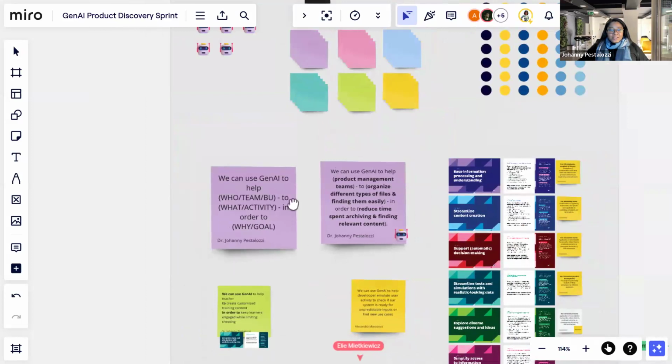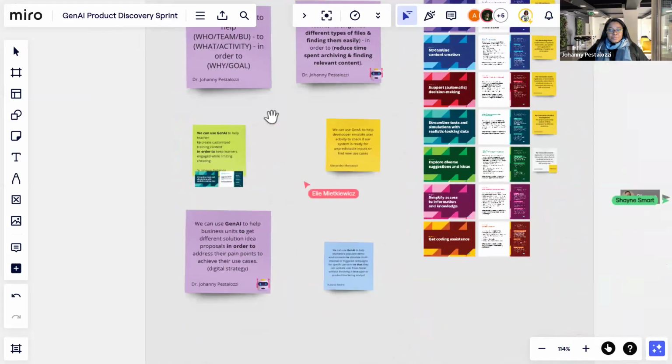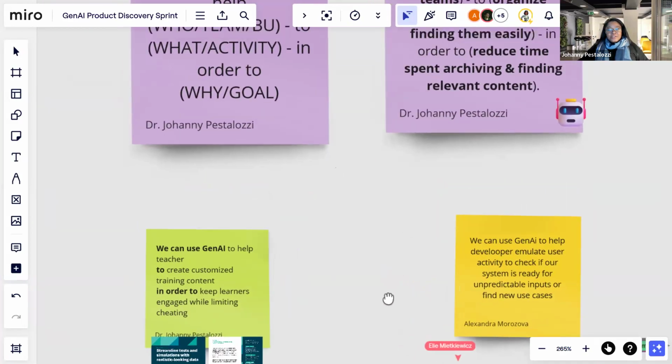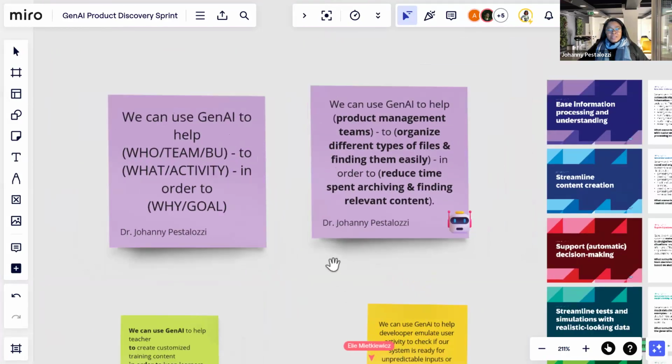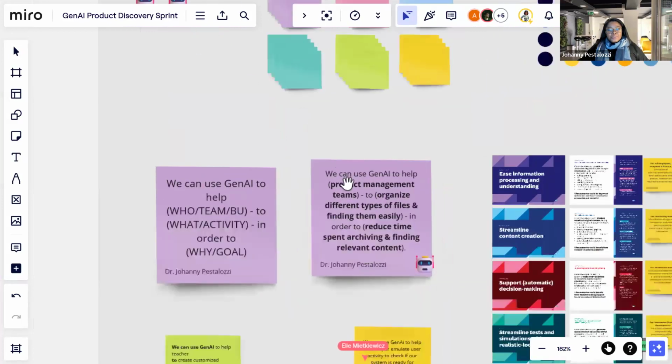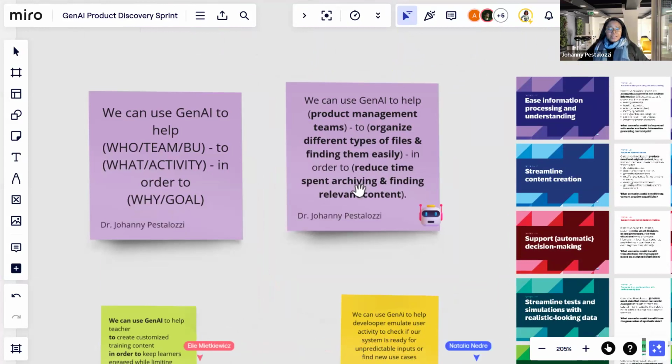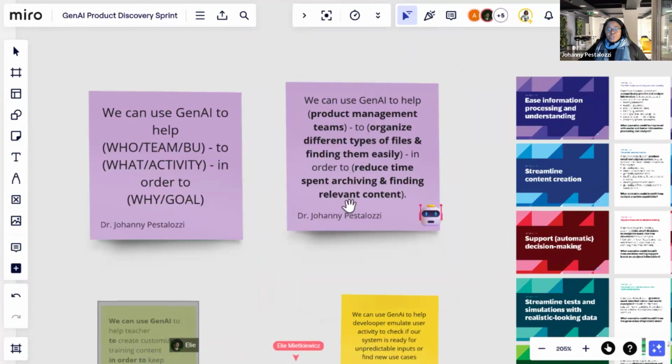Good. Is there anybody else who would like to present his or her ideas leveraging GenAI? Didn't see any other participant placing the robot. In that case, I would like to read out loud my card or suggestion. And it says, we can use GenAI to help product management teams to organize different types of files and find them easily in order to reduce time spent archiving and finding relevant content.